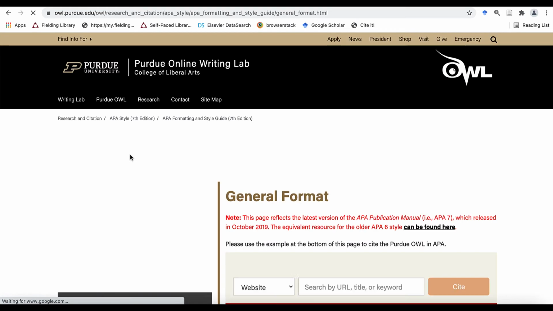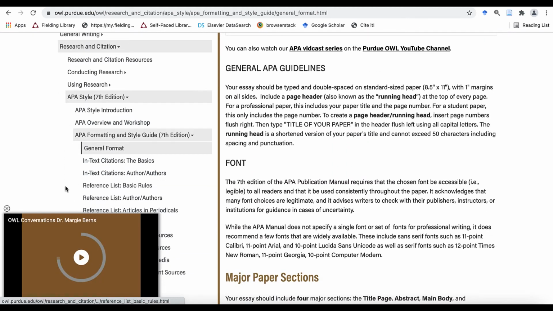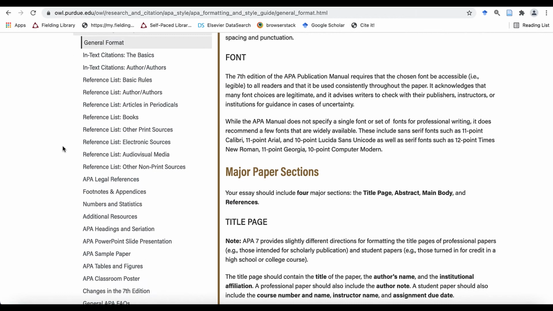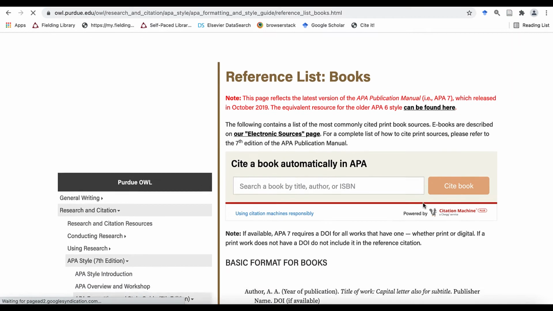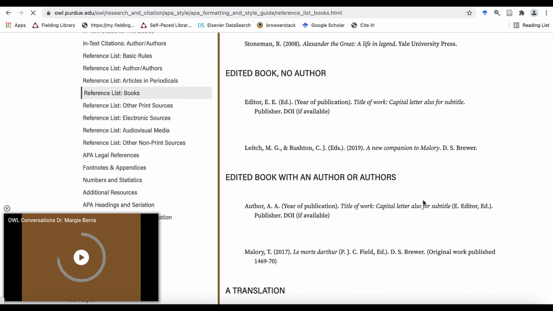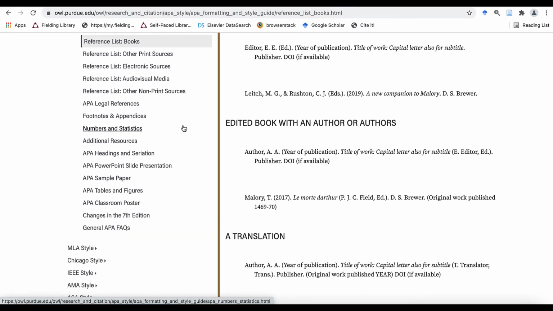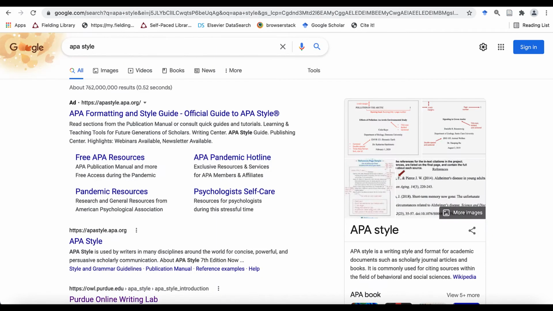formatting and style guide. You will be able to see examples of in-text citations, a lot of pop-up windows, and it goes over basic rules for your reference list and then shows specific examples like how to cite books, chapters in books, and things like that. So this is a really great, free, reliable online resource that you can consult as you need to. The other really great resource is the APA style guide from APA.